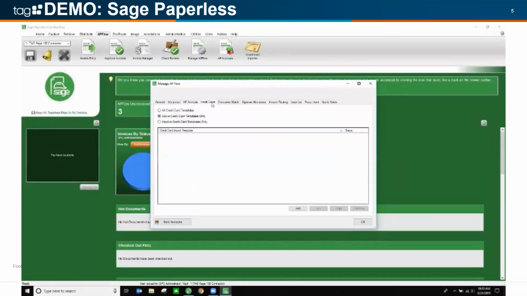I also can create credit card import templates. So that way I can download the statements from my credit card company, whether it be American Express or Chase or whoever your credit card's from, and pull all those receipts together on those documents.